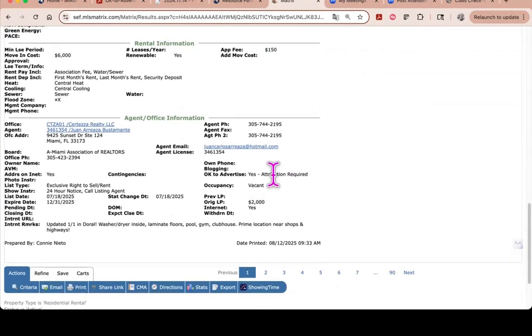If it were blank, it means no decision has been made. If it said no, it means no, you could not advertise. If it said yes, attribution not required, it would mean you could share it without the listing brokerage.